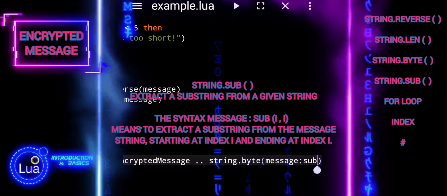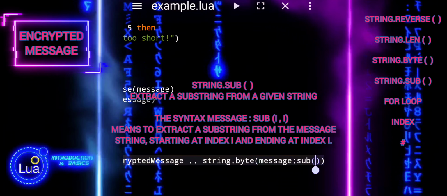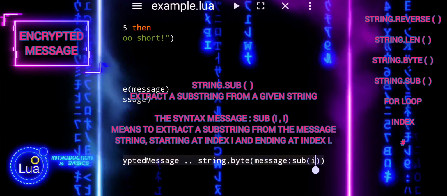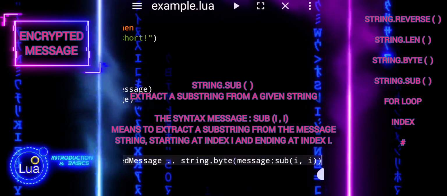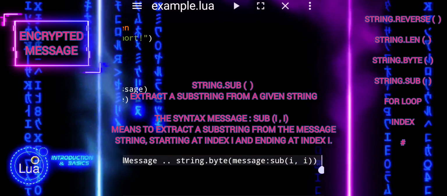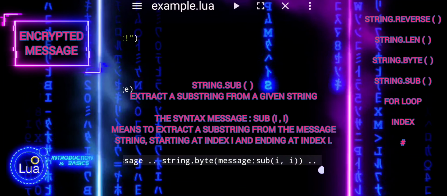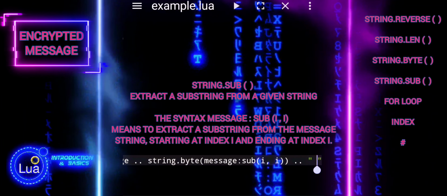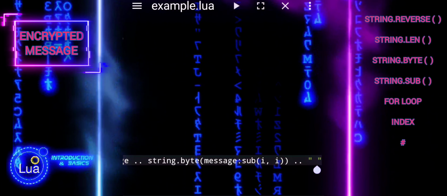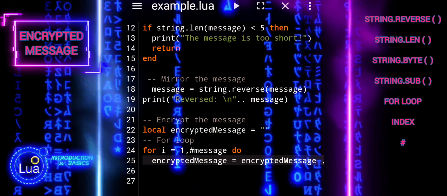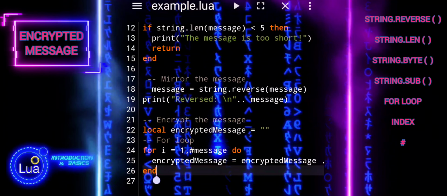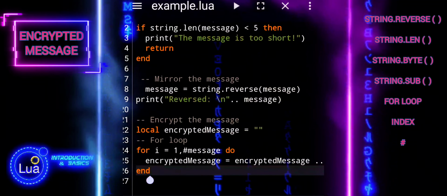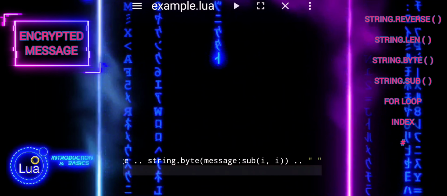In Lua, the string.sub function is used to extract a substring from a given string. The syntax message:sub(i, i) means to extract a substring from the message string, starting at index i and ending at index i. In other words, message:sub(i, i) extracts a single character from the message string at the position specified by the variable i. The i variable is typically used to iterate over each character of the string in a loop.